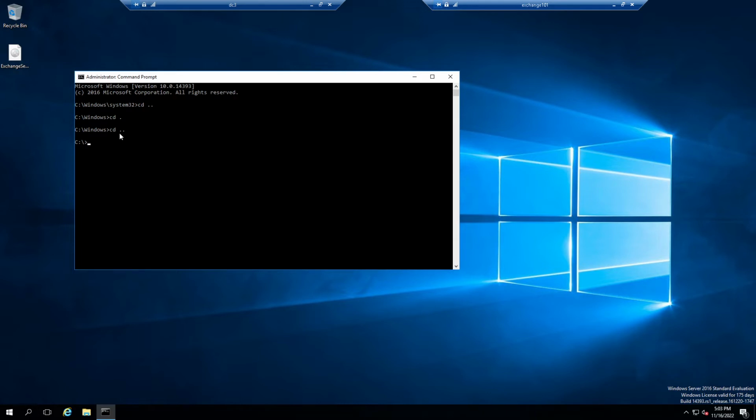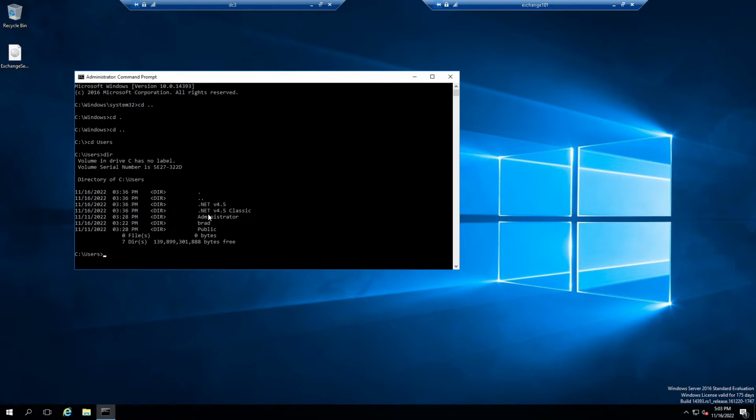So now we're back here. What we need to do is, we're in the root of the C directory. We need to cd to users. Now we're in users. If we type in dir for directory, you can see this is our directory inside of users. We need to cd to Brad.